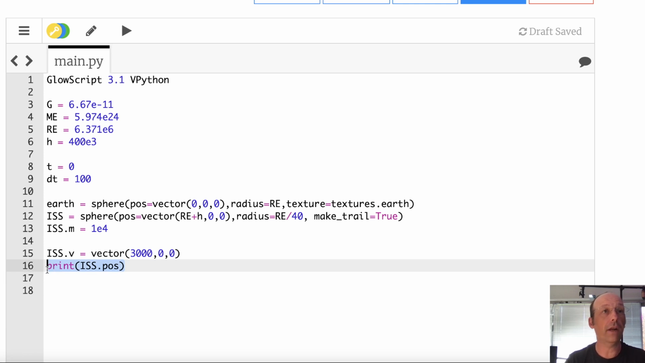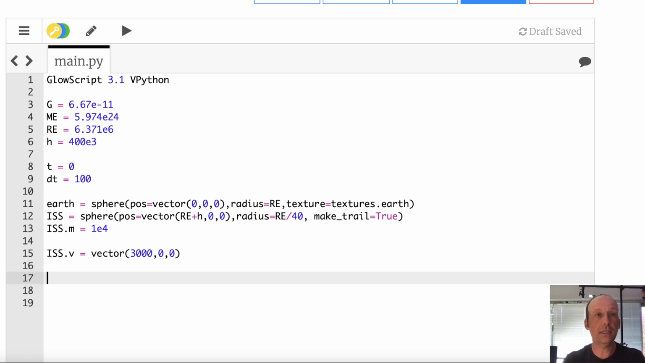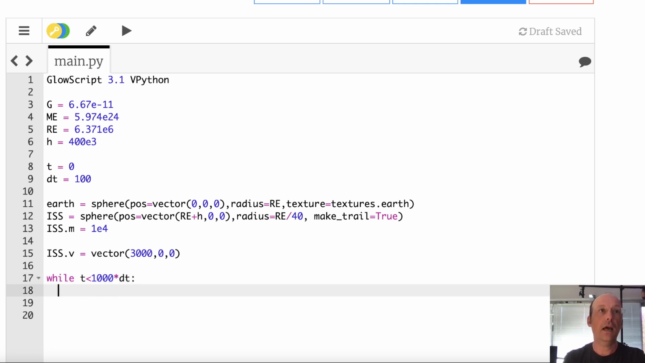Okay, so I think we're ready. Let's go ahead and say while t is less than, how long do we want to run this? Let's say I'm doing 100-second steps. So let's say I run it for 1,000 of those. I'm just guessing here. So 1,000 times dt. Now I'm going to say rate 100. I think that's fine.